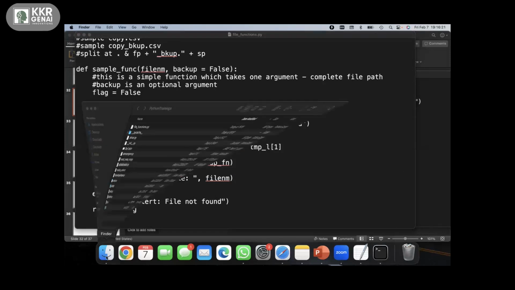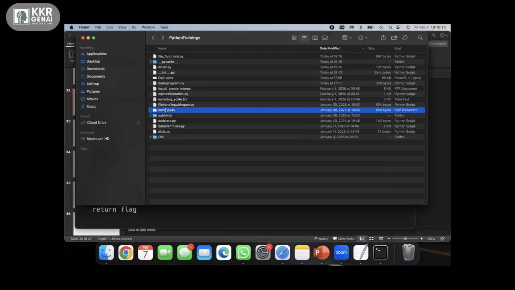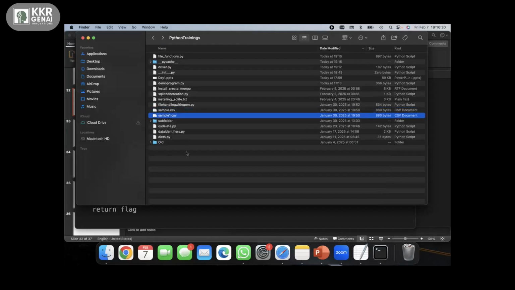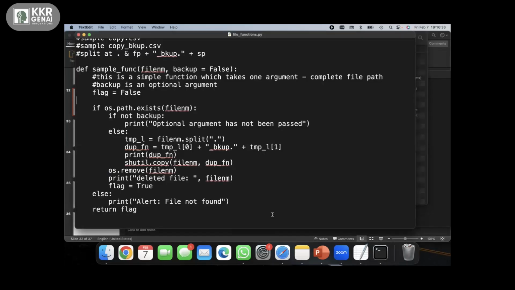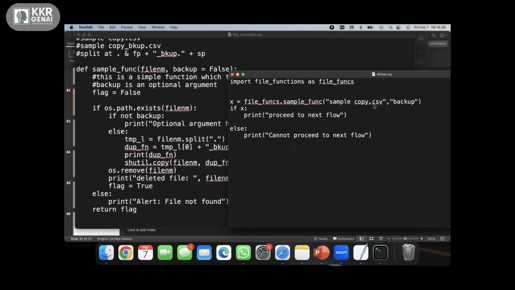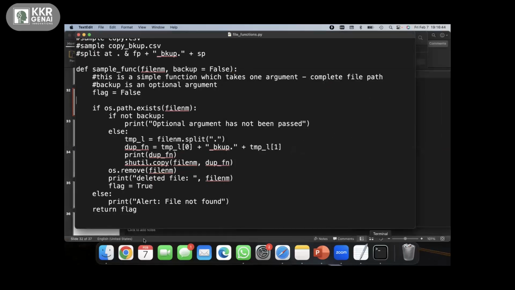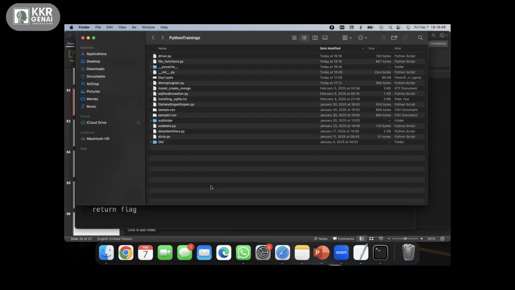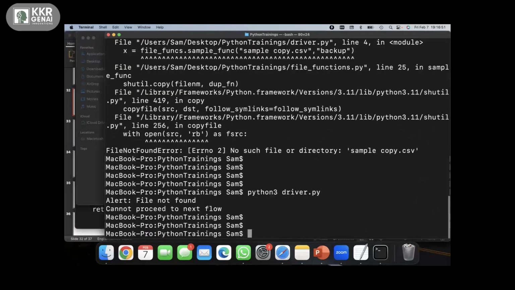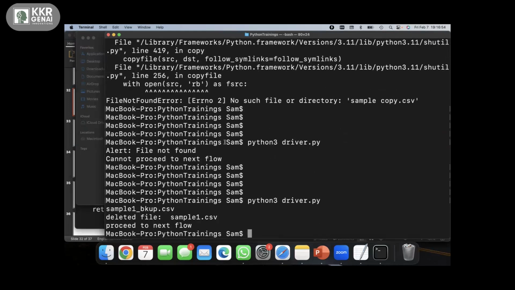And let us make the file. So instead of always fixing the same file name, let's make it sample one, just to see. Sample one. Okay, so we have sample one here. Do we have any other copy? No. Any other backup? No, nothing. Let's run this.